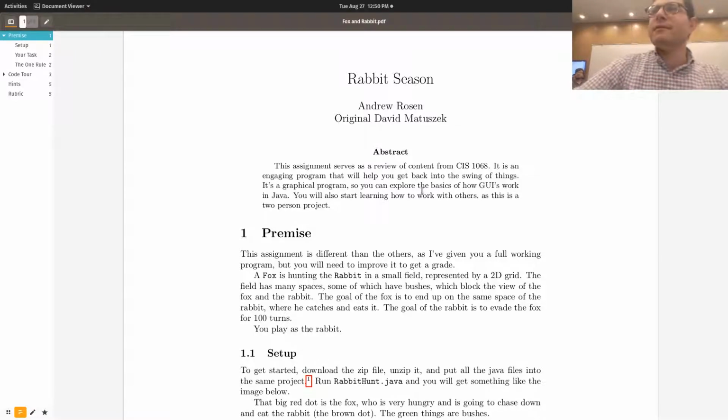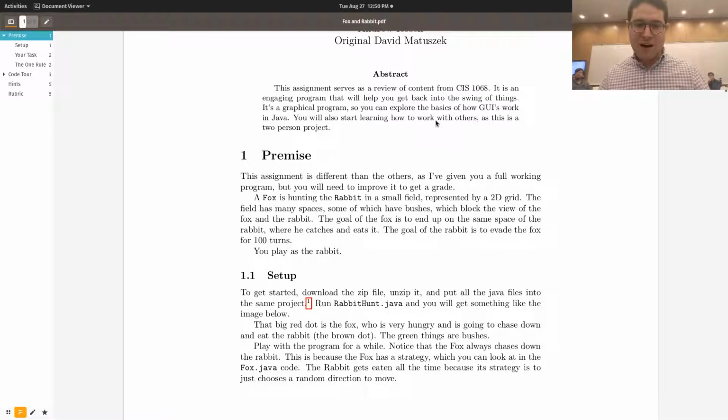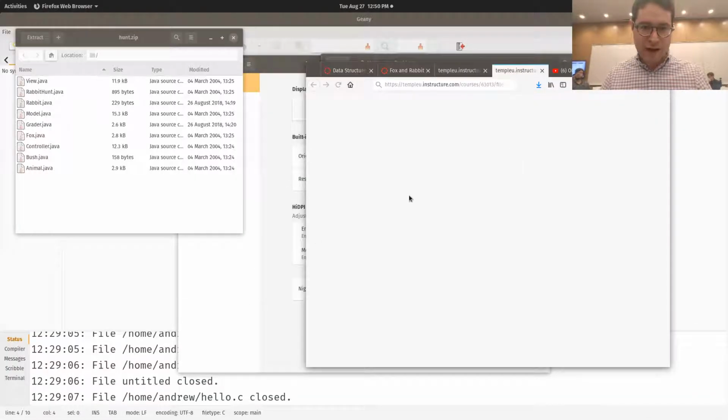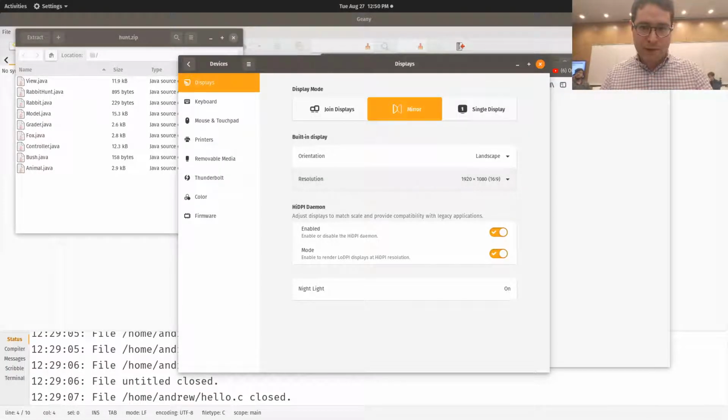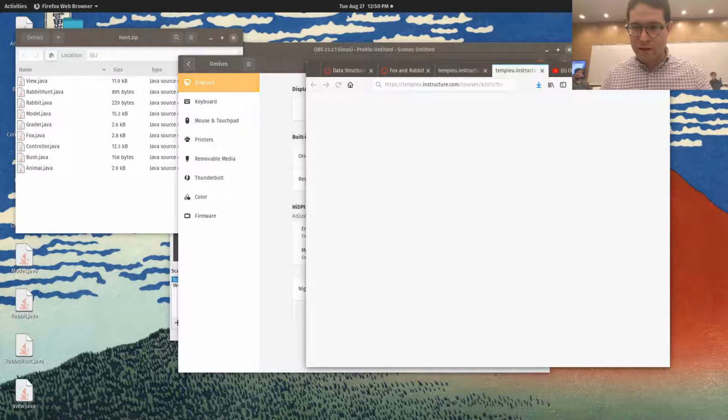It does have a GUI. You may have never messed with the GUI. That's okay. You don't need to know how the GUI works, the graphical user interface. It's a fairly straightforward thing, so let's go ahead and run the program now that it's on the desktop.